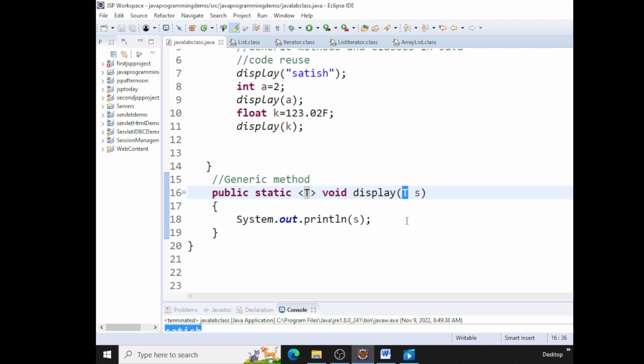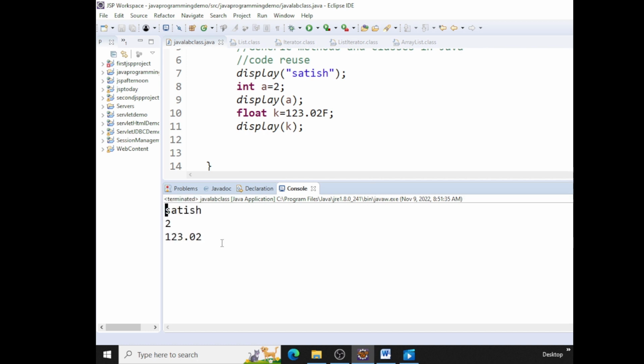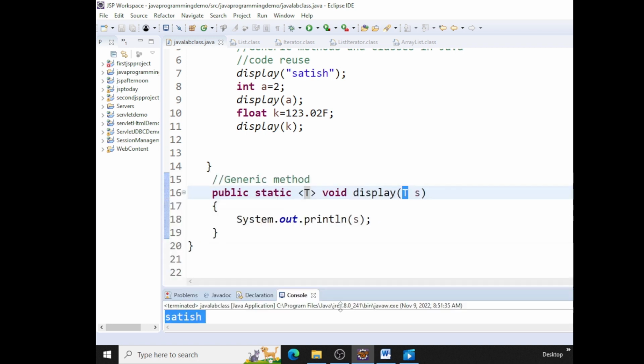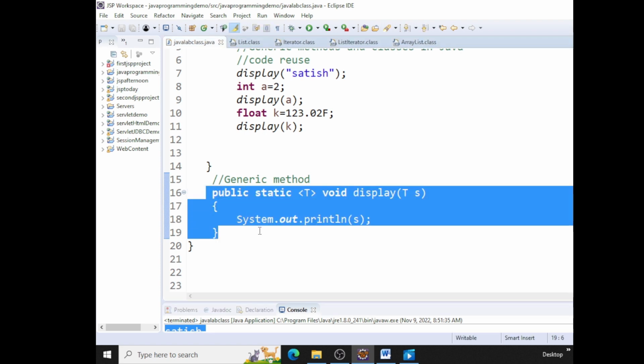So let me run this and see the output. You can see here that we're getting the same output as we did with our earlier example without a generic method. One of the advantages here is code reusability. You can see that the number of lines of code we have written is less. We don't have many methods for different data types, and we're just using one single generic method for all the types of input that we are giving in here.